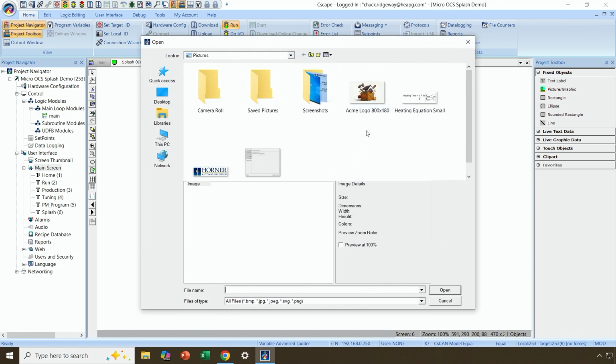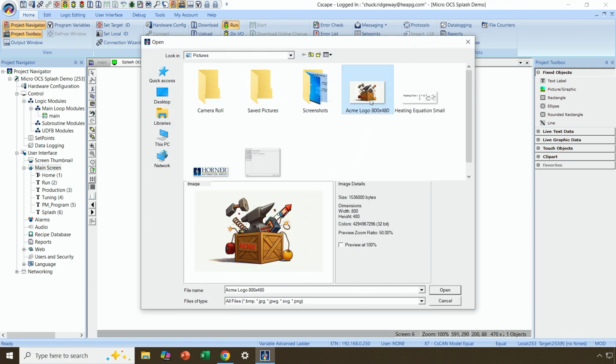Now, let's find the PNG file that I have previously created. Again, PNG is what I prefer to use for the new micros with Cscape 10. It just works out better most of the time. All right, I'll hit open.